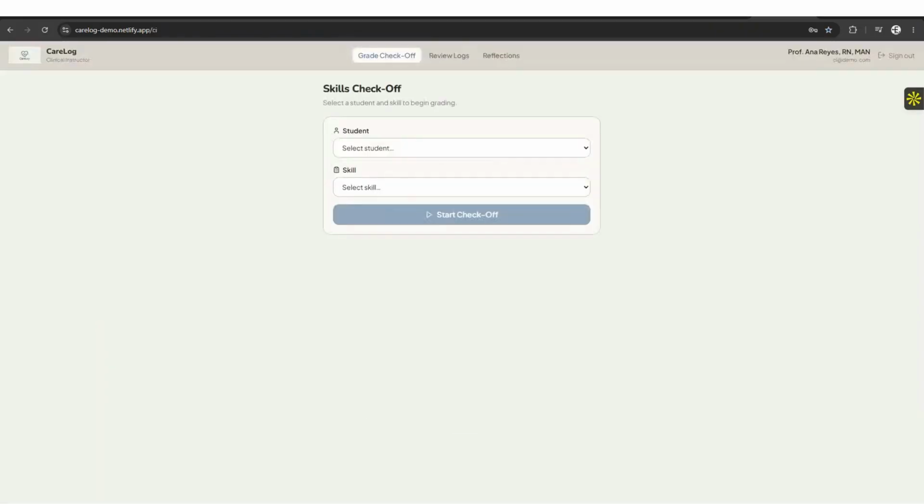From the dashboard, go to Grade Checkoff. You'll see a list of students assigned to you. We're selecting Maria de la Cruz Santos for this session.